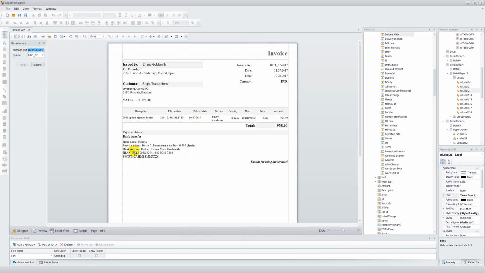I've got my payment details. If there are none there, that would be blank. The little line at the end, thanks for using my services, well, that could actually be removed here, or it can be in your, let's get rid of it, submit it again, it's gone there, or it can be in your invoice settings. So let's go back to the designer and align that date.